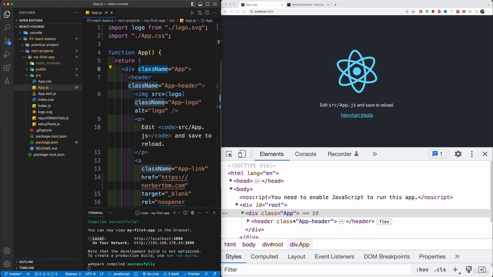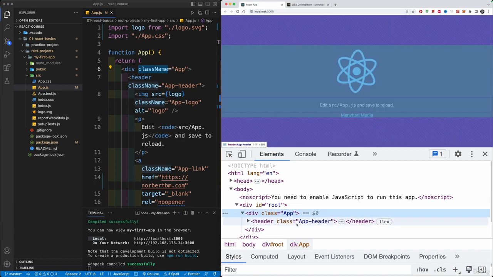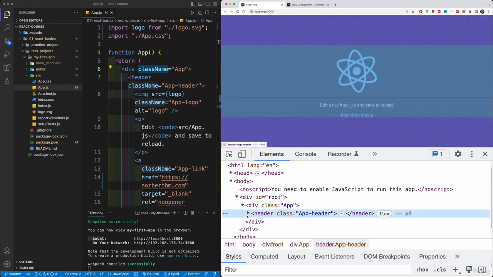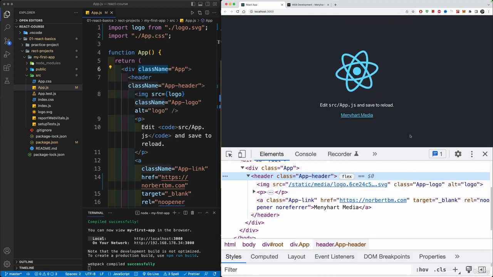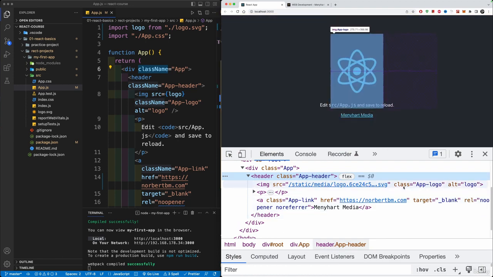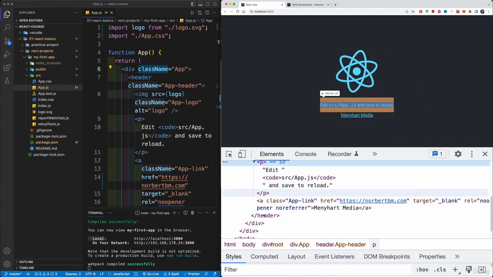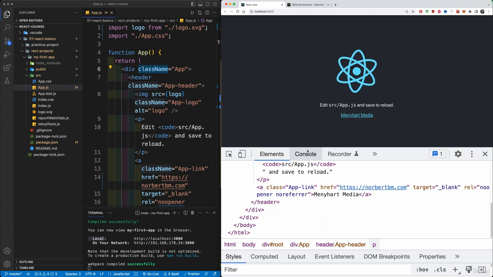Browsers can only recognize HTML, CSS, and JavaScript. They do not recognize React code or JSX code, as you can see here. Then it has our header with a class of header, and then in the header, it has our image, which is now taken directly as an SVG with the class of logo from here. Then it has a paragraph tag and it has the anchor tag. So as you can see, React compiles using its compiler our JSX into regular HTML, CSS, and JavaScript and serves it to the web page.